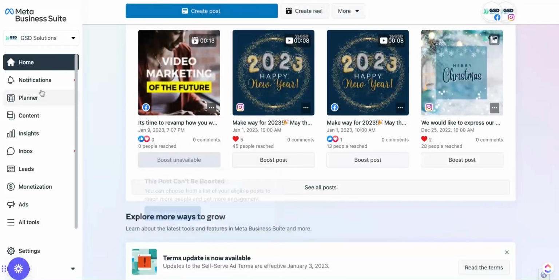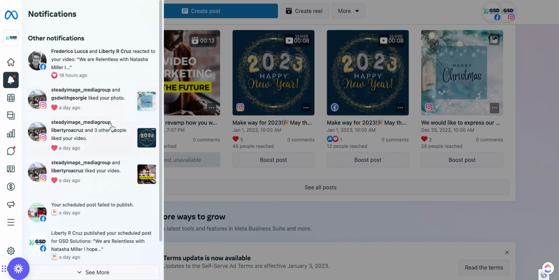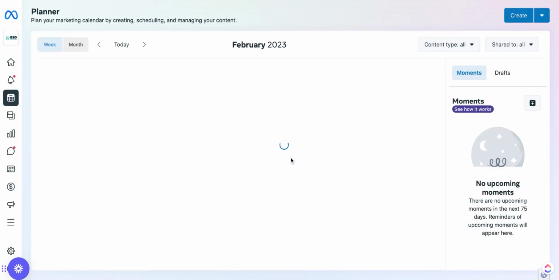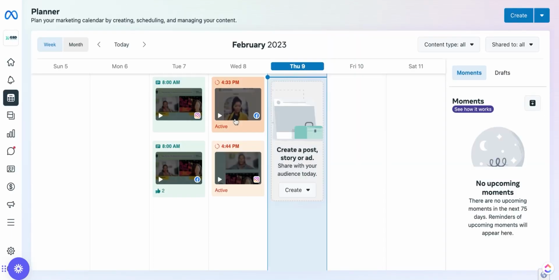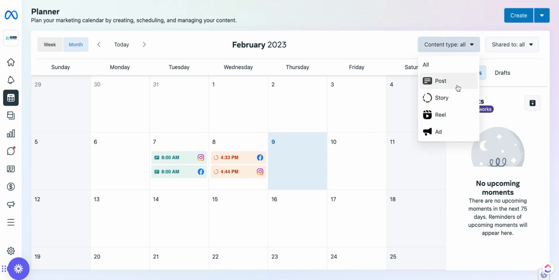So let's take a little look. I really like the notification center. It allows you to see all of the likes, the comments, and the shares that your posts are receiving. I also really love the planner section, which allows you to plan out your content as well as see what content you've posted. You can view it in a week or a month format just to see what you have coming up, the type of content, whether it's a post, a story, a reel, or an ad, as well as just see how it's doing.